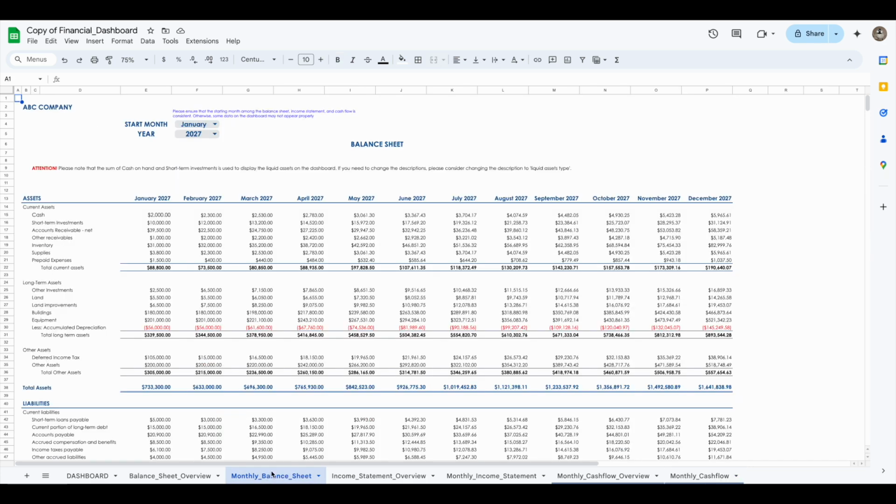So for example, the balance sheet, this is a monthly balance sheet that you could input your data, so you can update any of this description according to your business. So you can change any of this description, right? So you can change this to cash and cash equivalents, right? Or you can just leave it as cash, right? So you can edit all the descriptions according to your business needs.